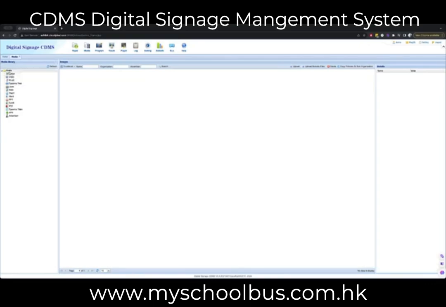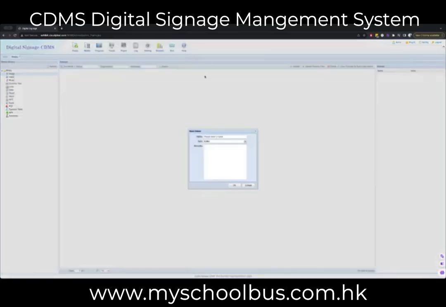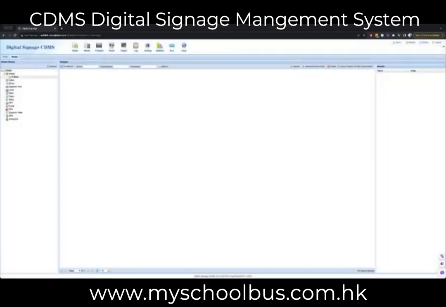Right here on the left-hand side, you see all the different types of media. Under images, you can create folders. So let's say I want to create a new folder, and I'll give it a name that makes sense. I'll call this one portrait images. Right here, so this is my new folder.